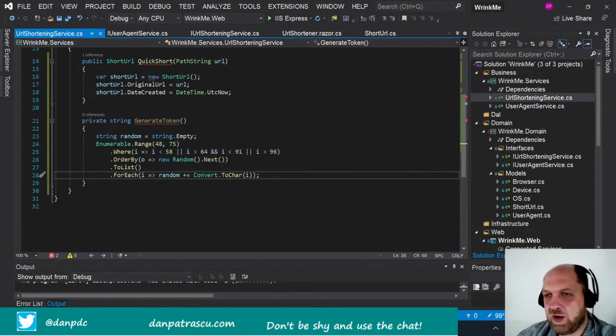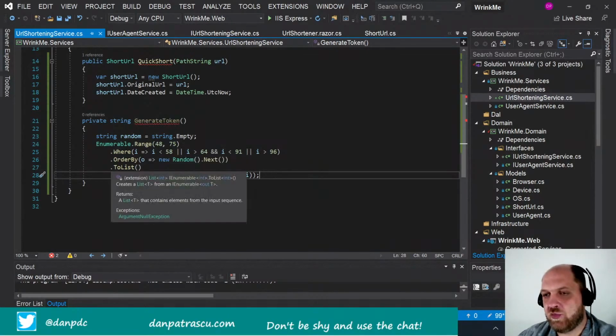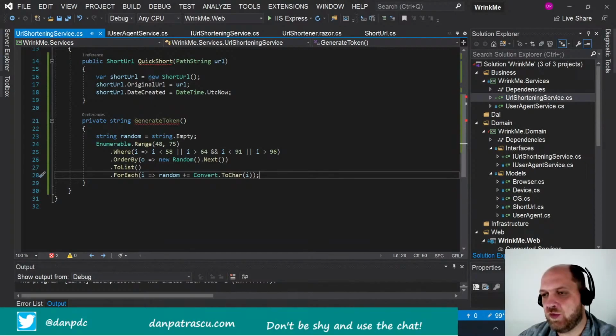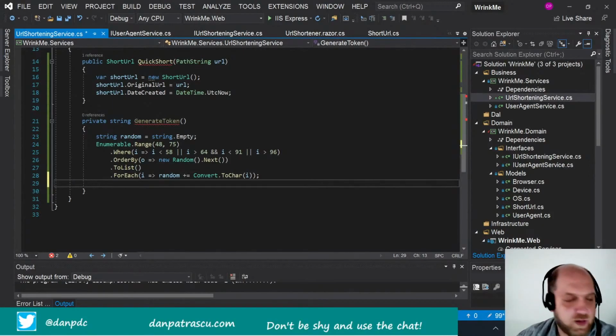And when we execute this, we should have a list with all numbers in a totally random order, because we ordered them randomly here. Then we went through all these numbers and converted them to characters. So we would have right now a string of 75 different characters that correspond to numbers and letters. The only thing we need to do is take a substring of 8 characters from this 75. So we can already return that.